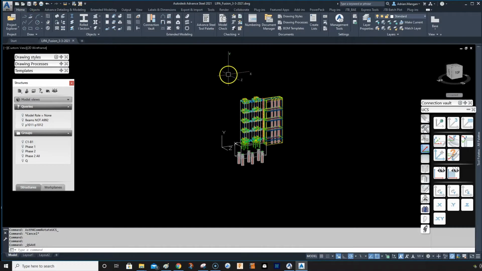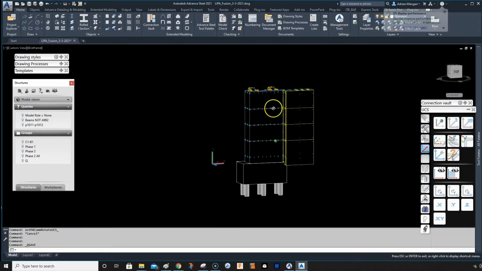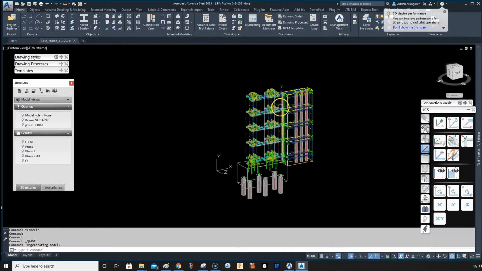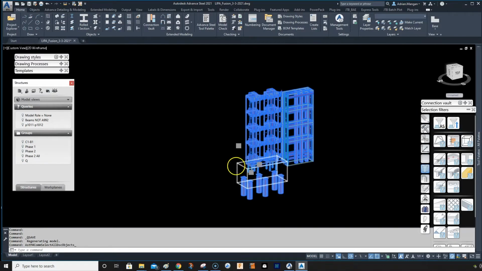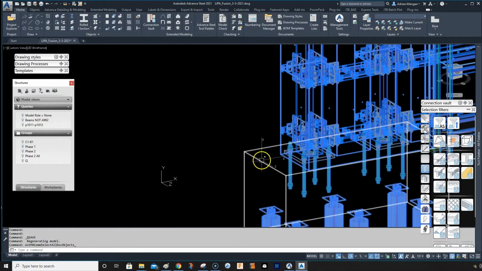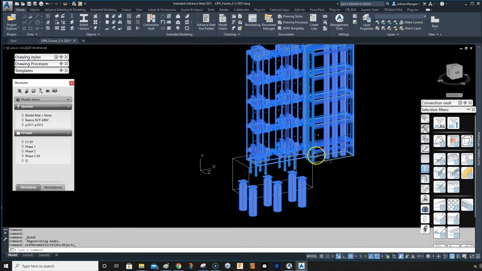Alright, so now we're pretty close, but we need to explode it. So what we're going to do is come back into your filters, and this will select all advanced steel objects because you don't want to explode. I have these drawn in as solids. You guys might draw them in as plates or concrete.